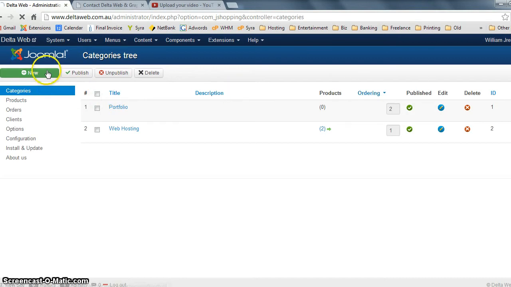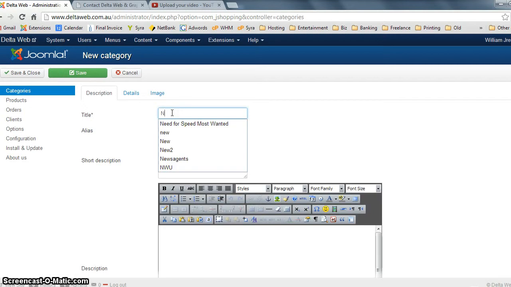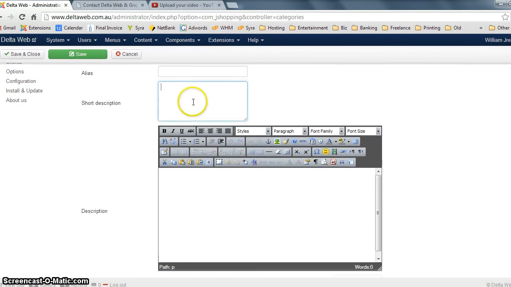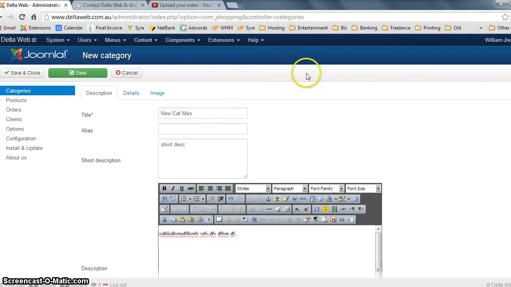Now to add a new category, click new. Give it a title. New cat, meow. Okay. You can give it a short description. A long description. Okay, so I'll just put in those details.